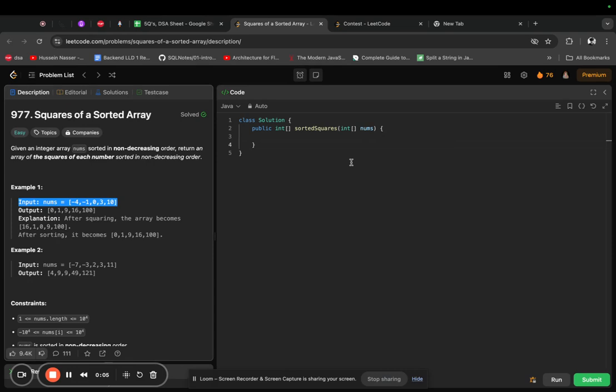Today's LeetCode problem is about the squares of a sorted array. The given statement: given an integer array sorted in non-decreasing order, return an array of the squares of each number sorted in non-decreasing order. So the input is -4, -1, 0, 3 and 10. So the output is 0, 1, 9, 16 and 100. So that is the output array.